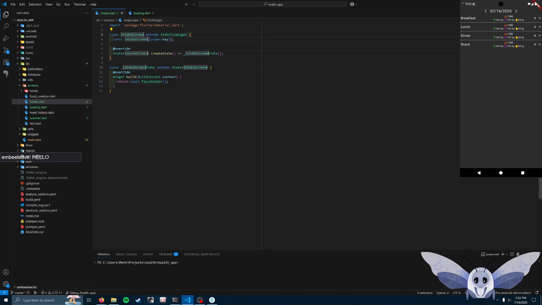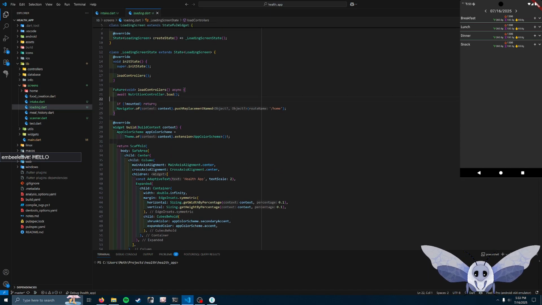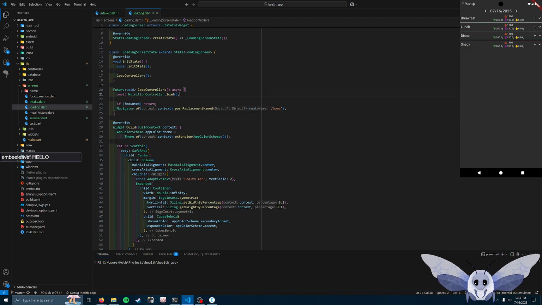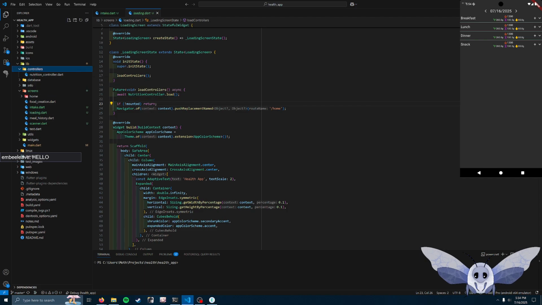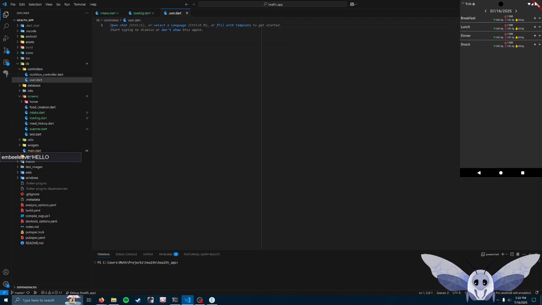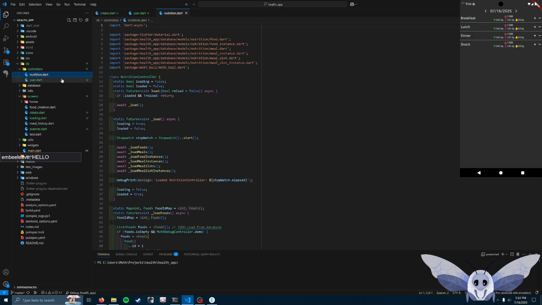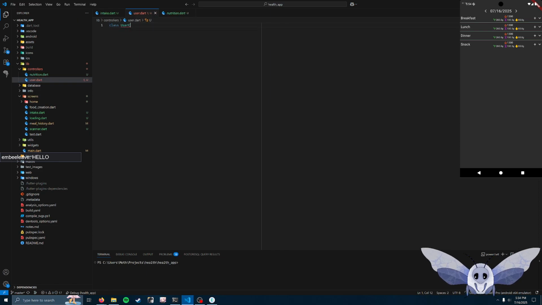So anyway, it's the intake screen. I figure on the loading screen, where we load over here, we're going to need to start with a user controller that holds our user info. So let's start with that. And once again, we don't need the word controller. So class user controller. Everything in here is going to be static.